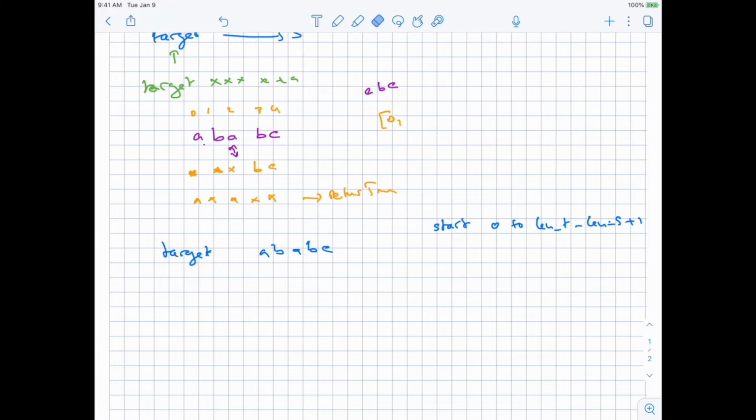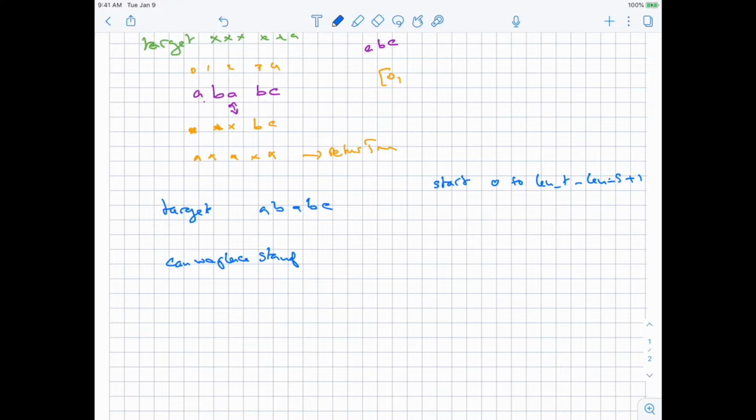We'll go from each start and check, can we place a stamp at this start? I will describe later how we can check that. If we can, then we will replace the entire portion from start to start plus the length of the stamp with a star to mark that we stamped it. So let's say, for example, we check here and we find that we can place it, because all of them are equal.